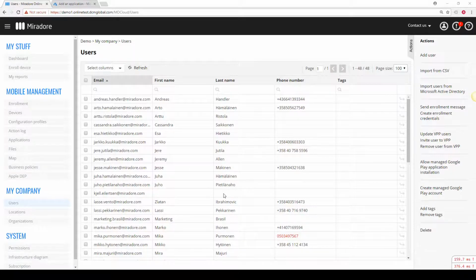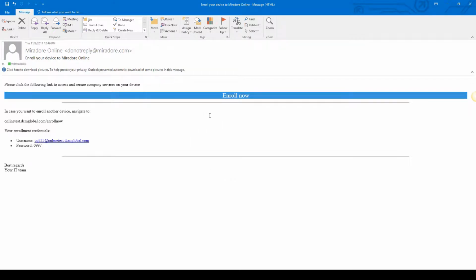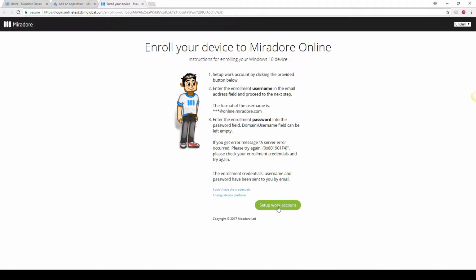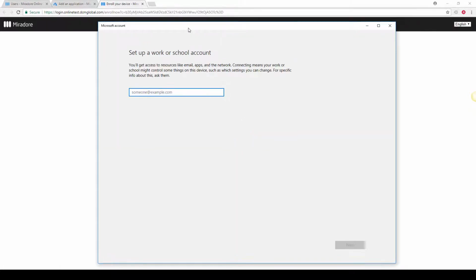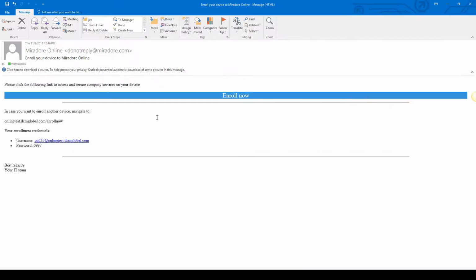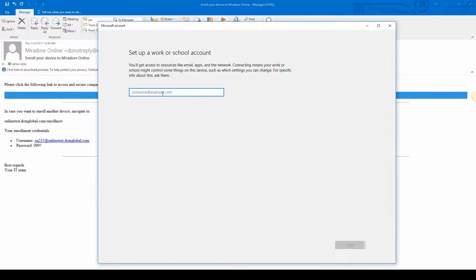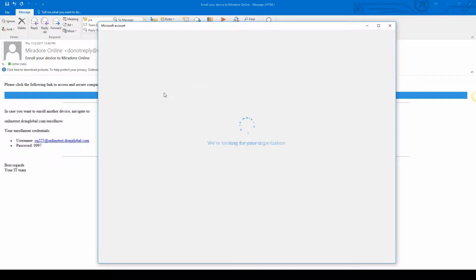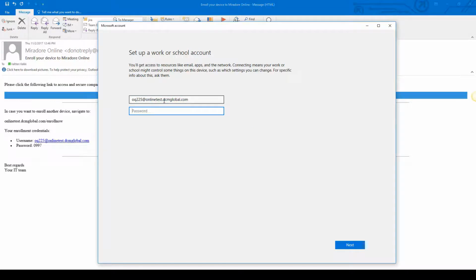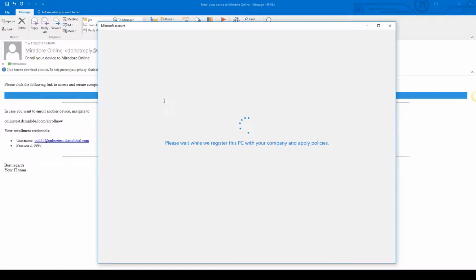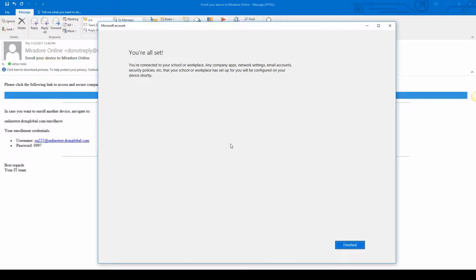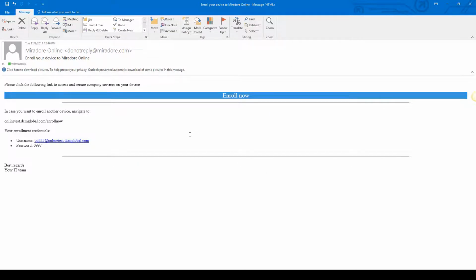I see the message arrive, and from the email just hit on the big friendly blue enroll now button and set up a work account. Enter the credentials from the email. Like so. And I'm all set.